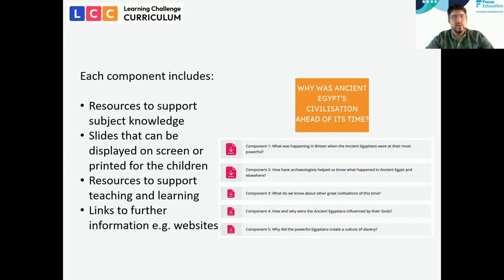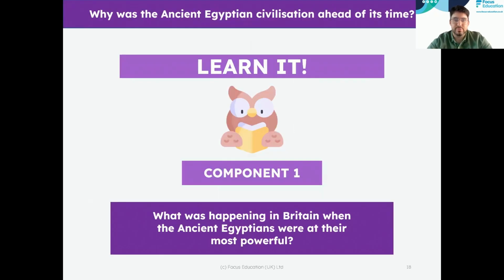Each component then includes lots of different things. I've taken these snapshots from the website to show you how they look on the website. So if you're on there, you can find them. But each component will have some resources to support teacher subject knowledge. There will be slides that can be shared on the screen, or some of the slides have tasks that can be printed out for the children. There'll be resources to support teaching and learning, and there'll be links to further information like websites and video clip links and things like that that can either develop subject knowledge for teachers or be utilized within a lesson to support the children's development of their knowledge.